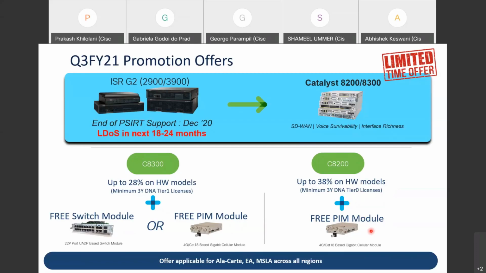So please reach out to your distributor account manager or your partner account manager if you think you have customers interested in this. This offer is applicable across the a la carte, EA, as well as the MSLA licensing models.